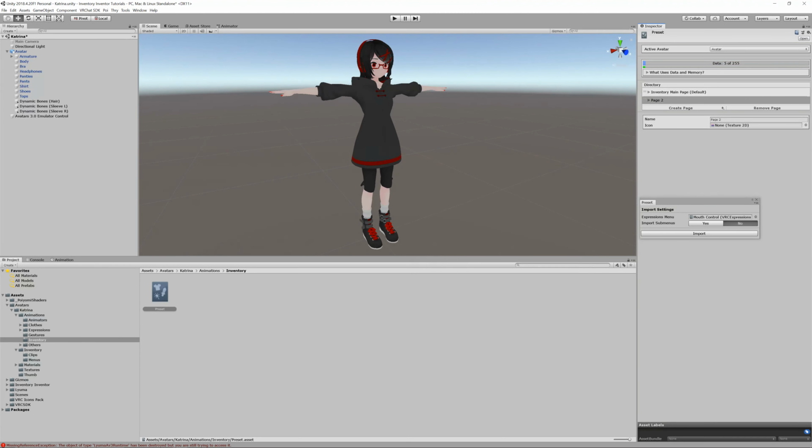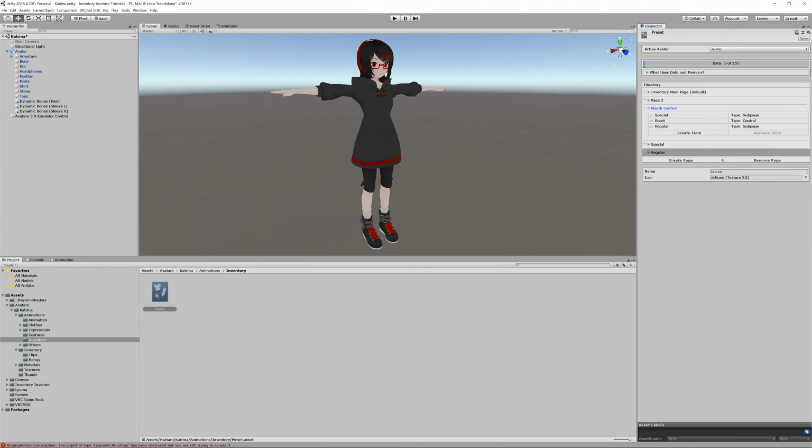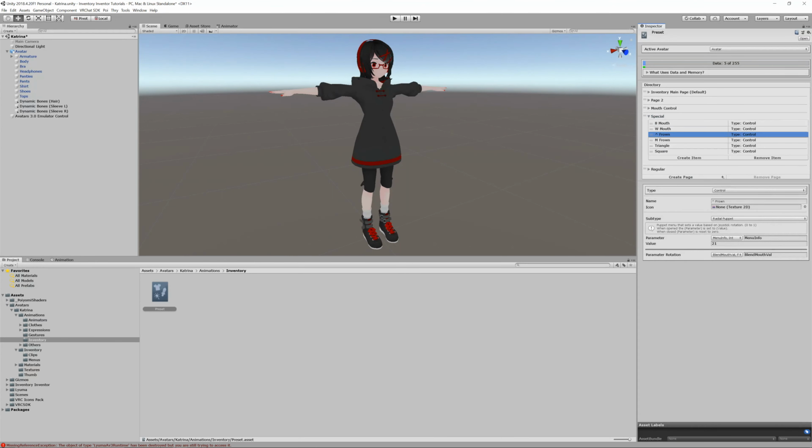You're also able to choose whether or not it imports submenus that it finds within that menu. All menus that it imports will be separate pages. So if I go ahead and hit import, you'll see it import 3 pages: mouth control, special, and regular. Each of these will contain their controls, how they were initially set up on the other one. We'll talk about controls briefly later, when we get to it.